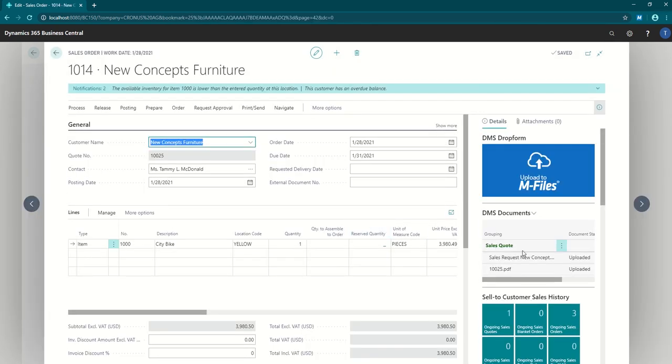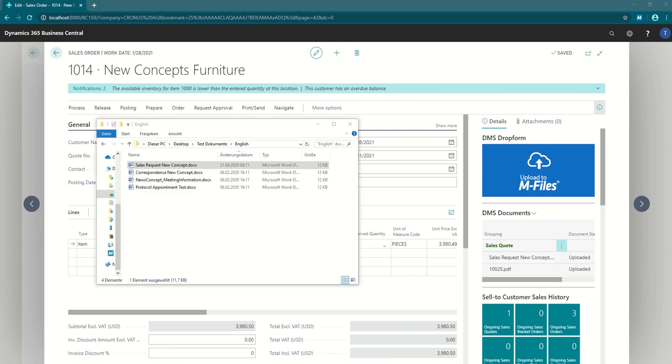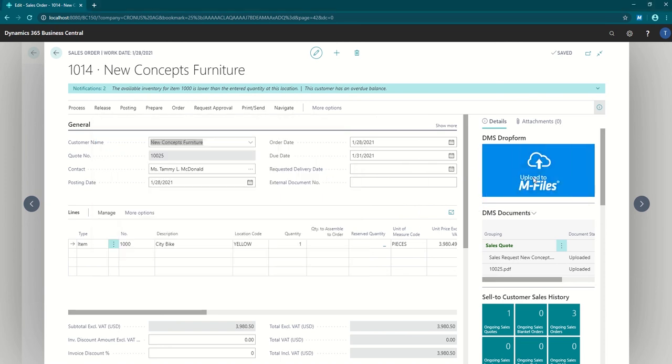What you can see now is that all linked documents from before are listed under the headline DMS documents, which is a great advantage because you can follow the whole process even afterwards. And of course, I can add more documents at this point. For example, a correspondence with New Concepts.